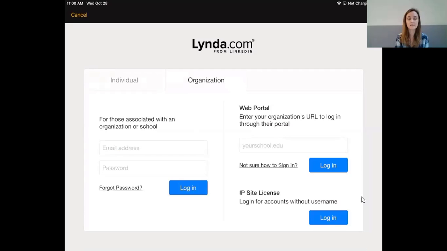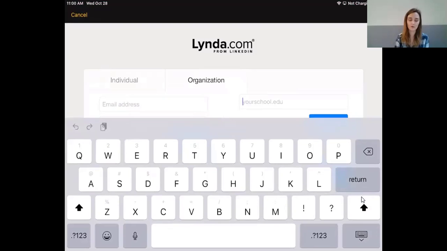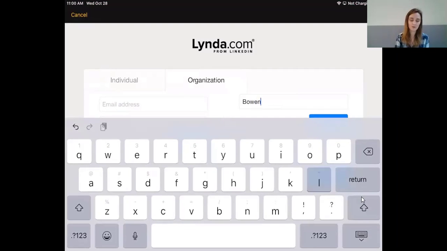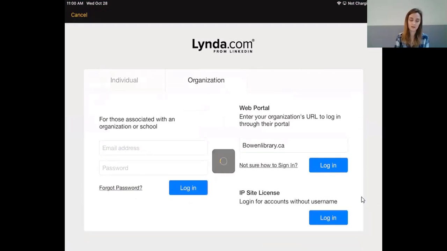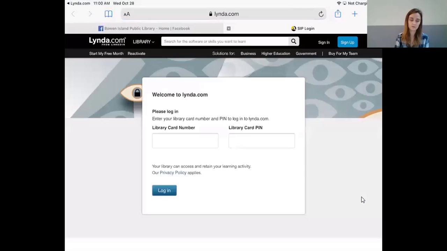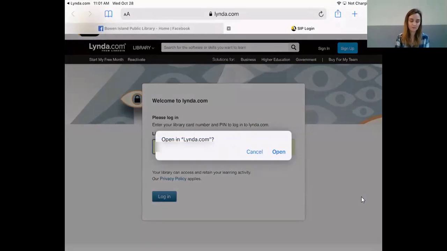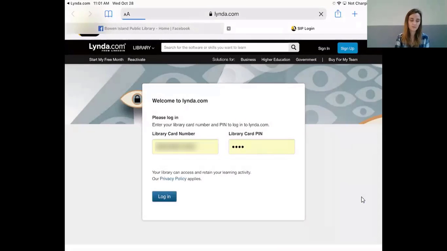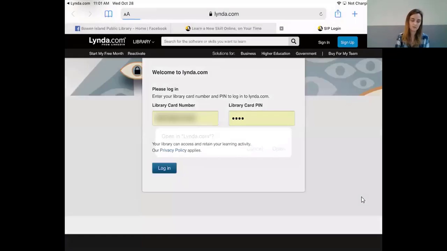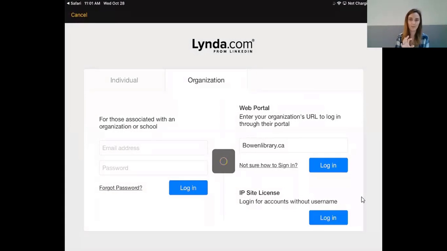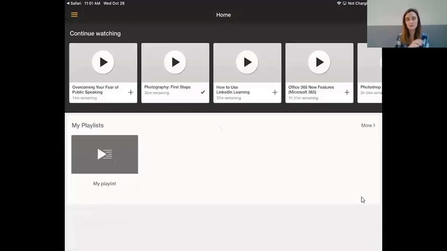So we're going to choose the organization tab at the top, and then you're going to see the one that says web portal. So enter your organization's URL to log in through their portal. So you would type in our website, bowenlibrary.ca, and log in. And now you see we're back onto what looks like the same page we signed in before, and you can enter in your library card number and your PIN, and then open the app. So logging in through our browser and then opening the app.